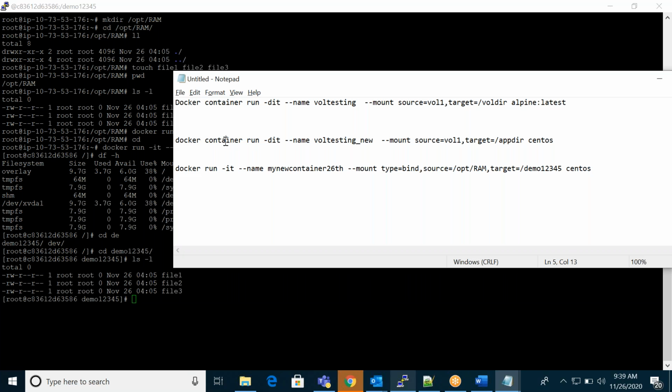Simple. So here I have created a Docker volume and mounted my Docker volume. Here I am mounting my external storage volume. You use type is equal to bind. If you use type is equal to bind, it means we can mount external volumes. For example, just assume that /opt/RAM is some external volume. The same volume you can mount into your container.